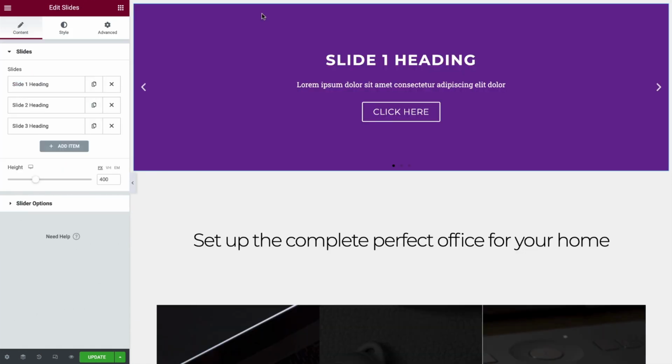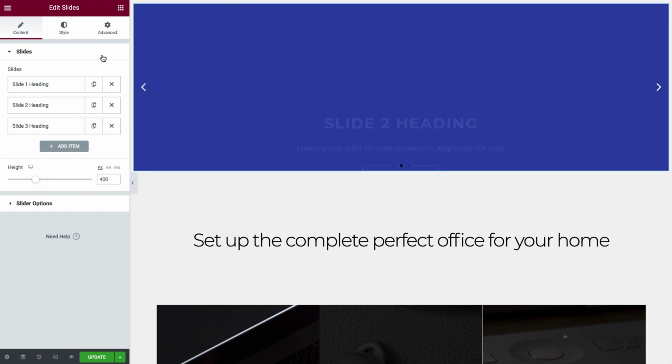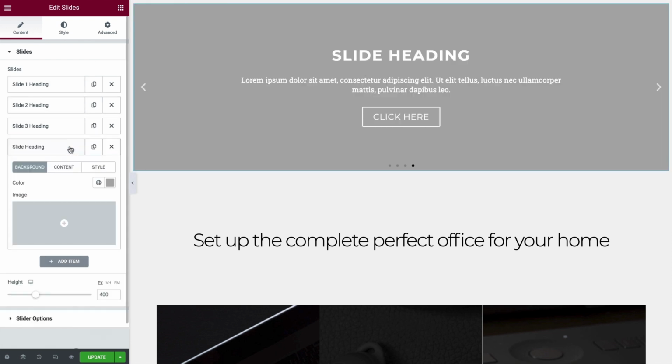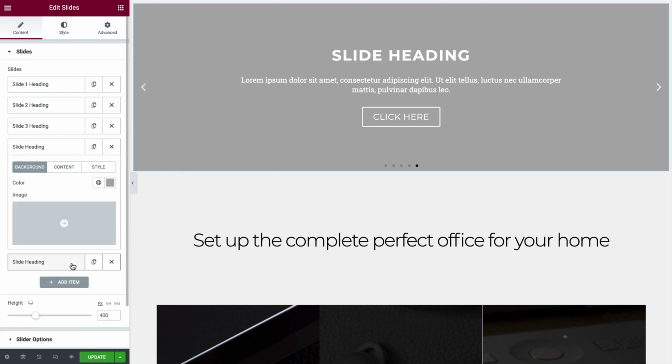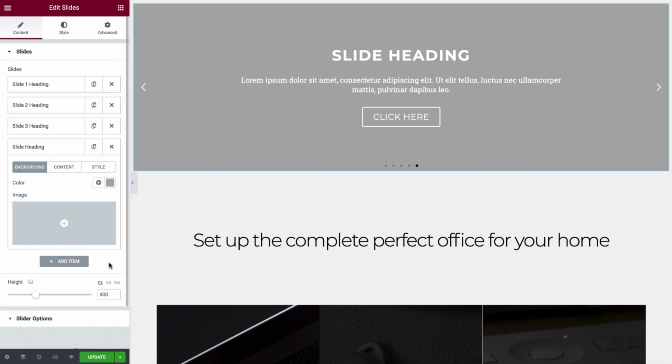By default, the Slides widget contains three slides with placeholder text, which you'll find here. Managing slides is simple. You can add new slides, duplicate existing ones, or delete slides you don't need. You can add and edit as many slides as you want, but for a clear and concise message, I recommend keeping it short and sweet.